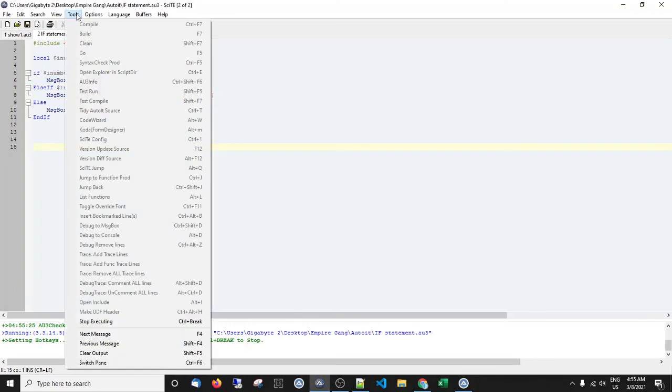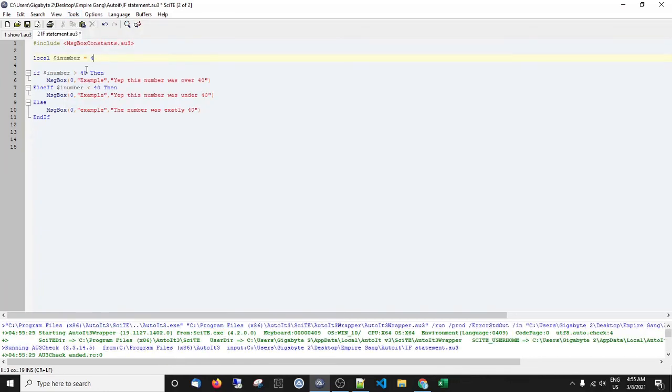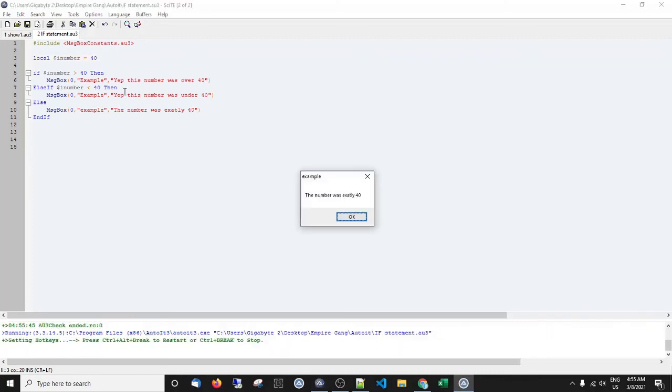So let's go one more time. Let's have the variable bang on 40, exactly 40. Okay, so press F5. The number was exactly 40. So it wasn't this, else if, is it under 40? Or is it exactly 40? Yep, it is this. So it's followed this command and ended the if statement.